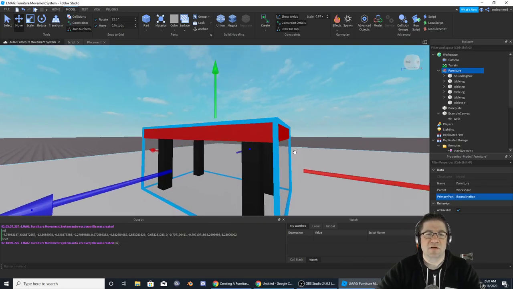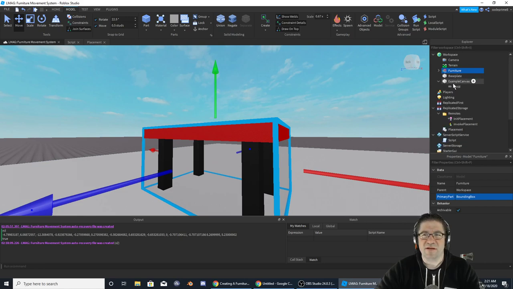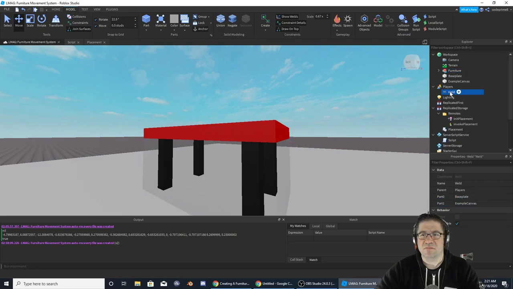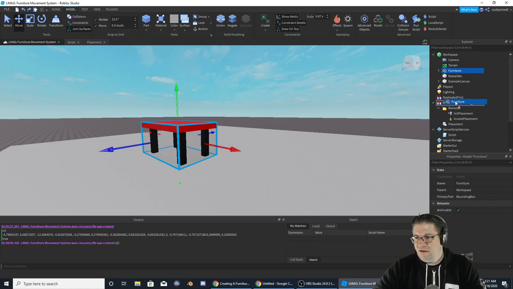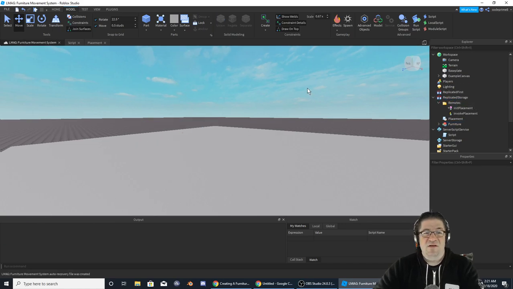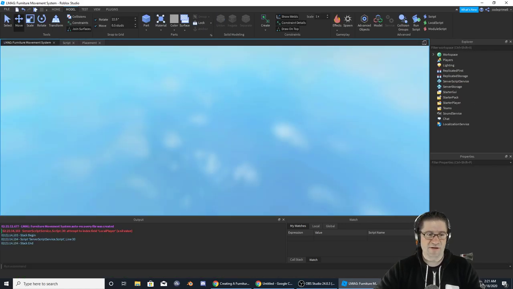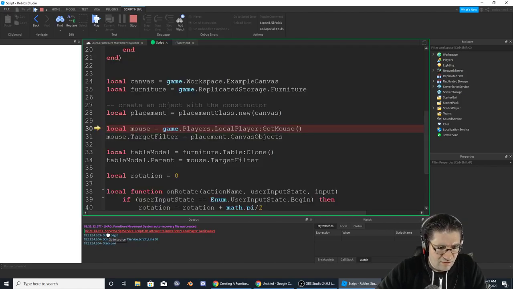Yay! I think it's welded together properly. Maybe. I don't know. Control Z, because I just moved that to the wrong spot. Let's move this down to replicated storage. And off we go. Fingers crossed. Server-side script attempted to index local player. That's not gonna work, is it?